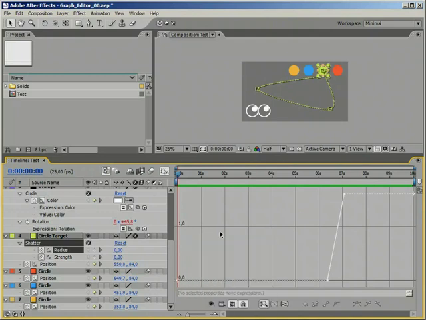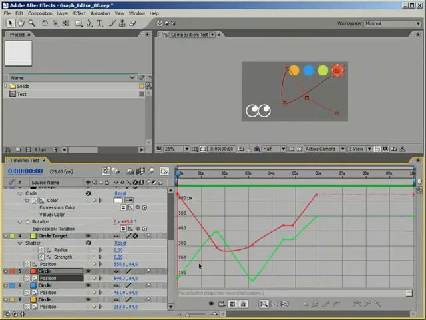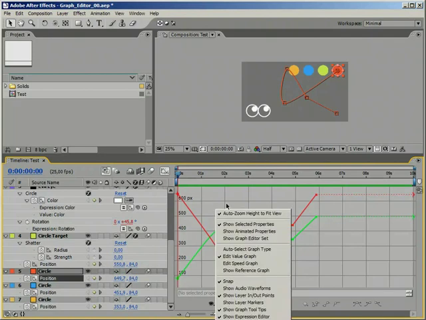To illustrate this, I've turned off the Auto Select option, and when I now select a position parameter, my curves will appear properly. It is now much easier to edit them. As you may have noticed, I'm using a right mouse button menu to easily gain access to all options.